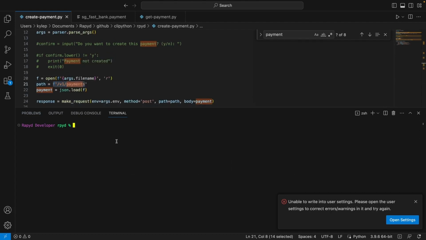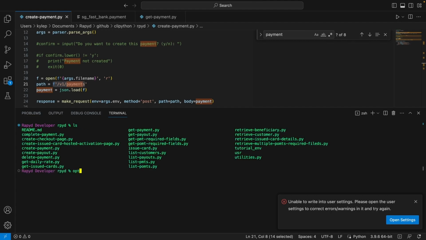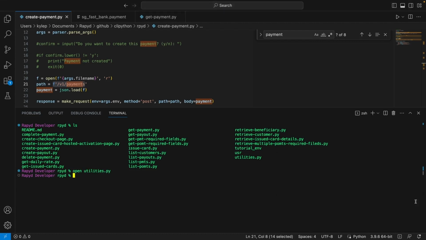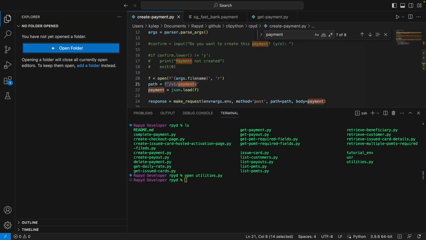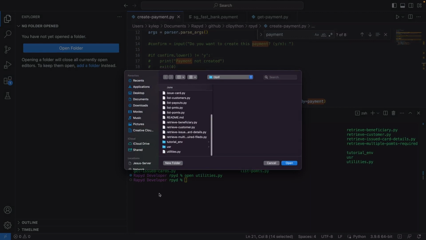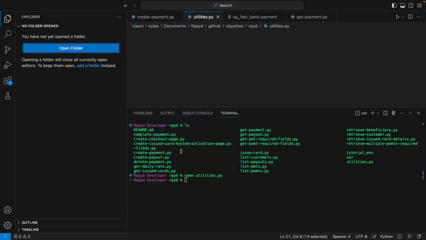So I can open that up. Let's see if I can do that. Let me open the utilities, and as that opens, actually it's opening in Xcode, which is what I don't want. I will just manually open it. And there we go.